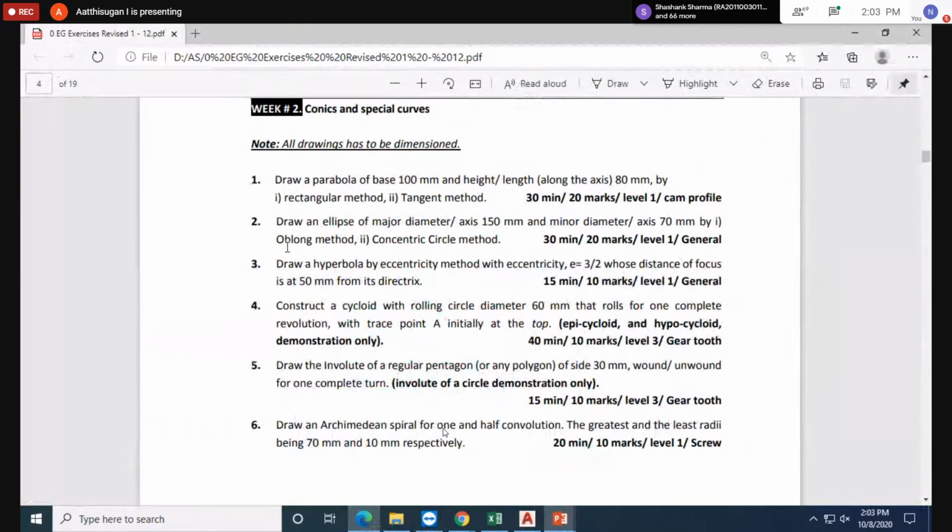Oblong I already discussed. For oblong, don't mirror it. The mirror option we are giving, that may be wrong.